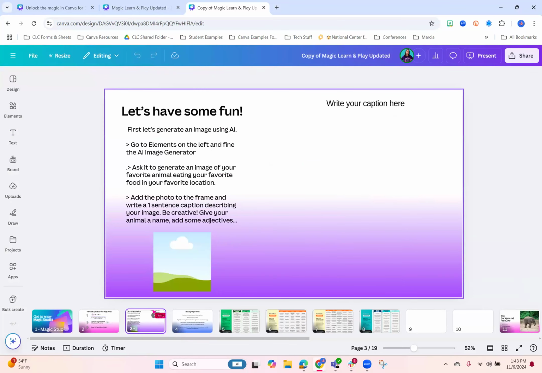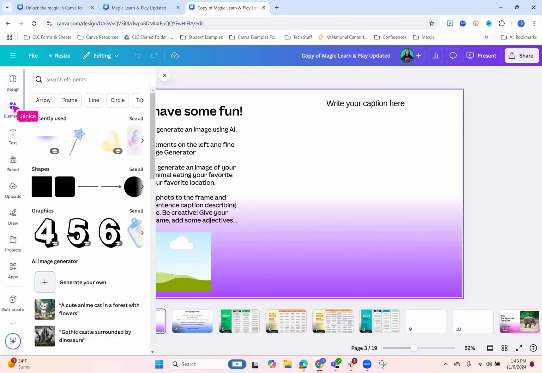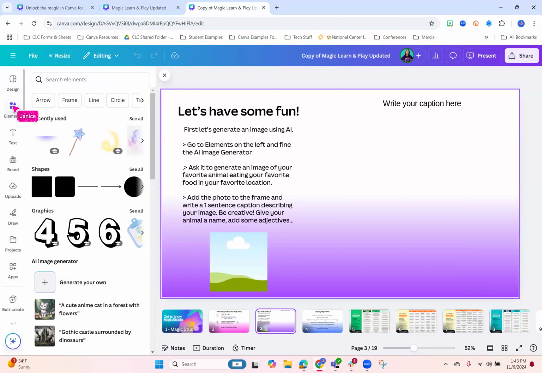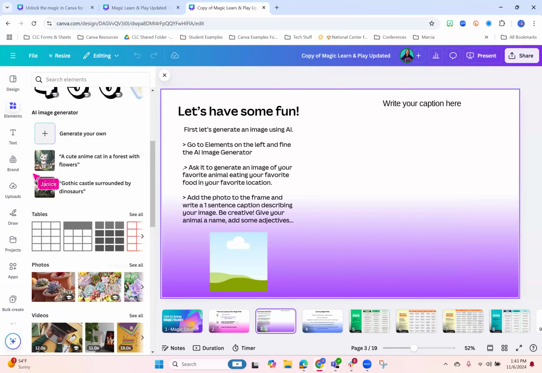So we are going to start on slide 3. We are going to app smash 2 types of AI. We're going to app smash our Magic Write and our generative image tool. So first thing we're going to do is click on elements on the left. Under elements, this is where you have shapes and graphics and photos and videos and everything you're going to add to your design. But also under elements, you have this AI image generator right here.